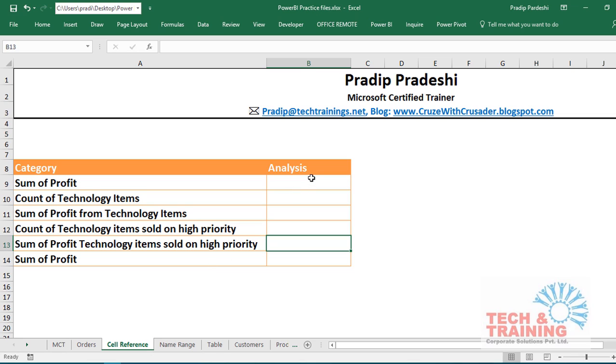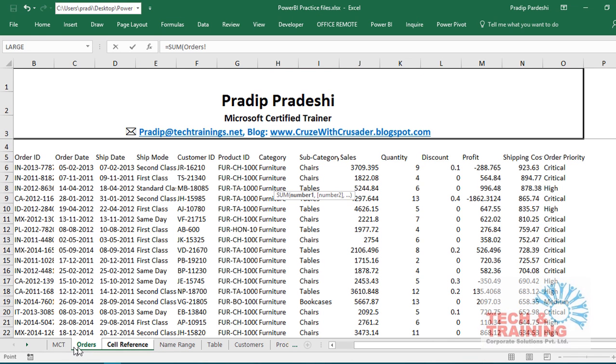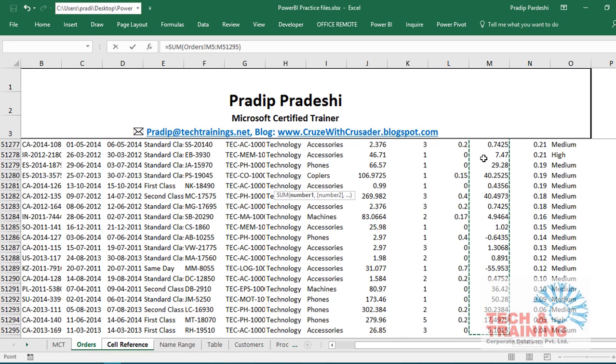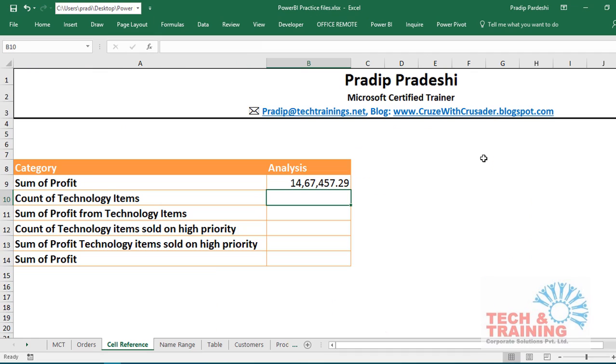When you talk about cell referencing, I would like to calculate the sum of profits. So I will simply use the SUM function. When I use the SUM function, I'll go to the orders sheet and just select the profit column. After selecting the profit column, I'll press enter. And now you will see that I have made a total profit of 14,67,457.